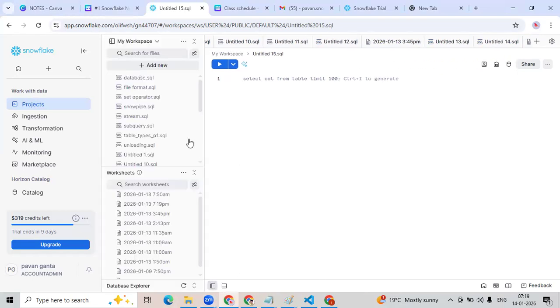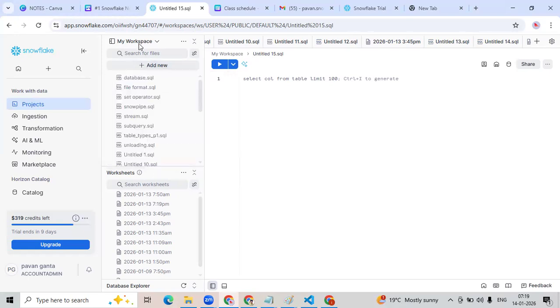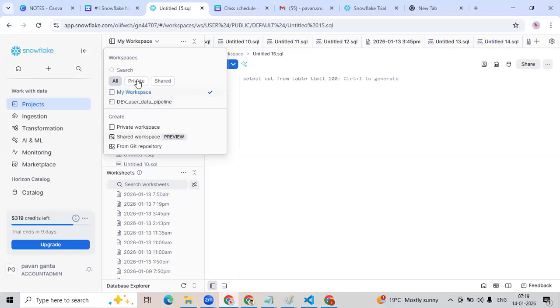In the console, we now have a latest option called workspace. This was recently added, in November. So what is this workspace? It's similar to a DBT project or a Python project. Let me create a new workspace. All private.